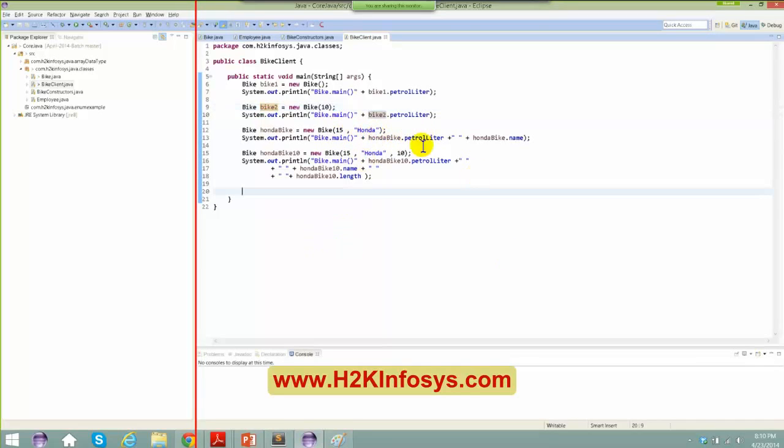Now, I just created a bike in this way, and after creating the bike, with the help of the reference, I was able to access the properties here. So this is always a reference. All right, now I can even access it in another way.